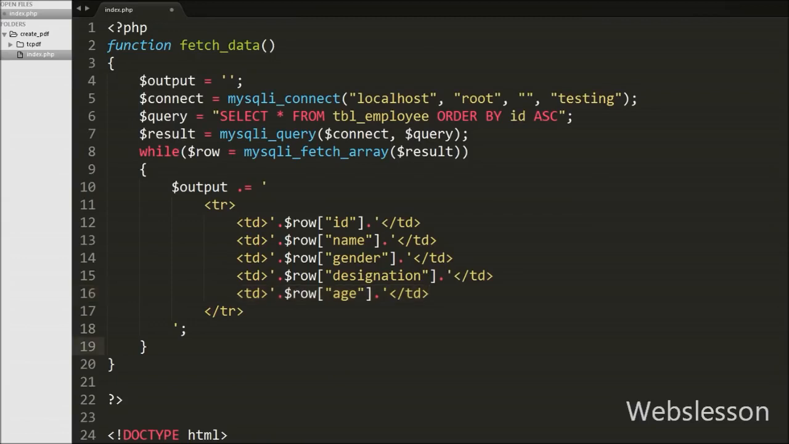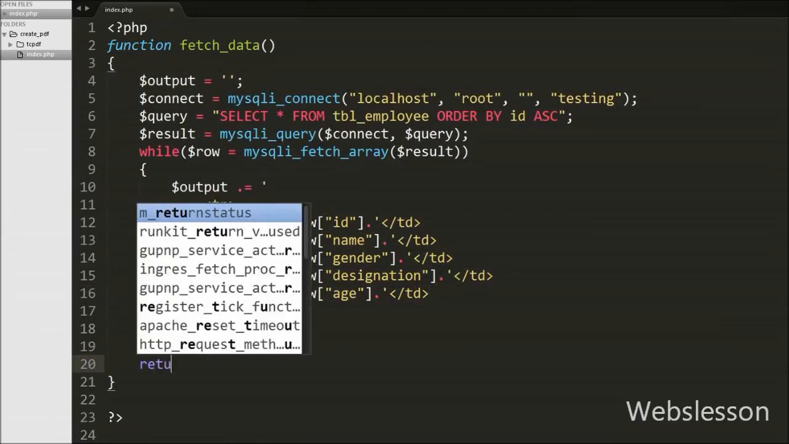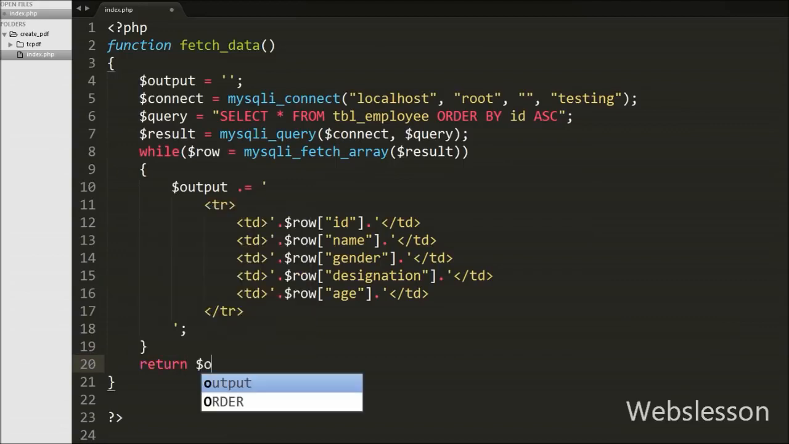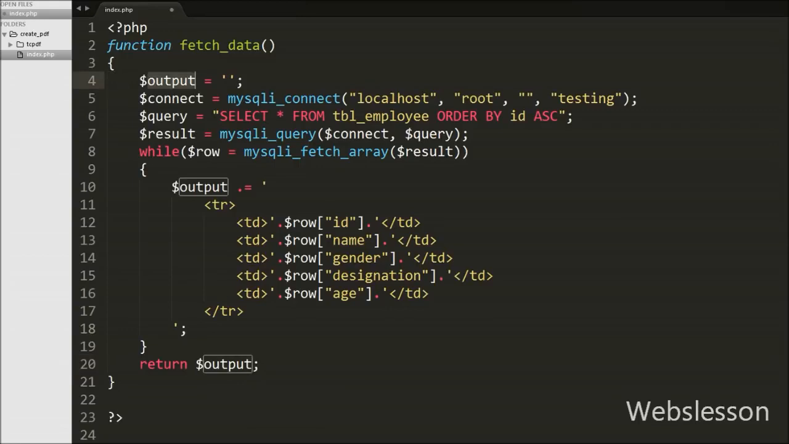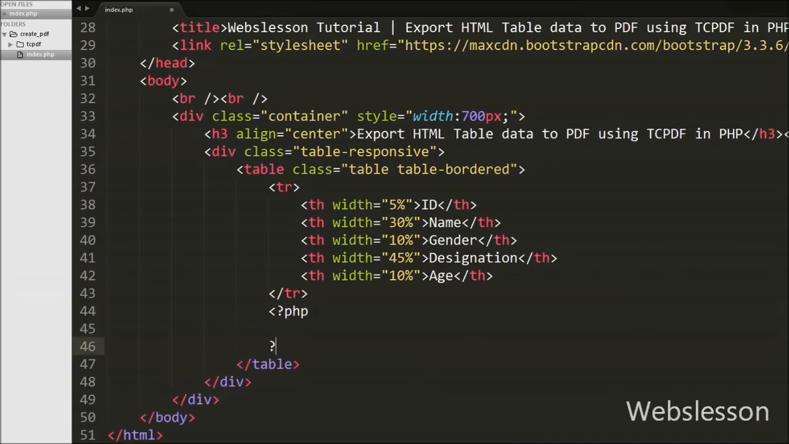In this function lastly we want to return the output of this function. So for this we have written a return statement with the $output variable, in which we have stored table data in table format, and whenever this function is called, this data will display in table format. Now we have called this function here. To call this function we have written a simple echo statement with the function name, which is fetch_data. This will print data on the web page in HTML table format.